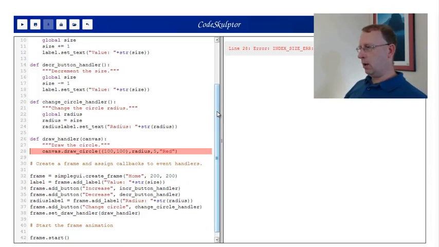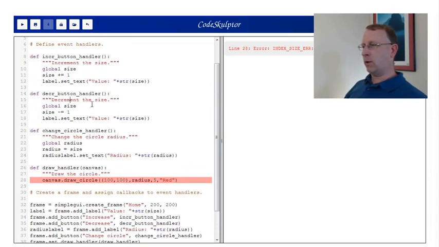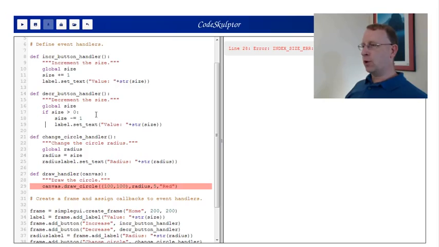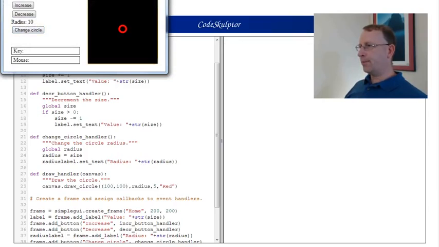Let's see, up here, we have a button for decrementing the size. And all we want to do is only decrement if in fact it's currently positive. So if size is greater than 0, then we'll decrement the size and change the label here. We only need to change it if we're changing the size. Now let's see if that actually fixes the problem.